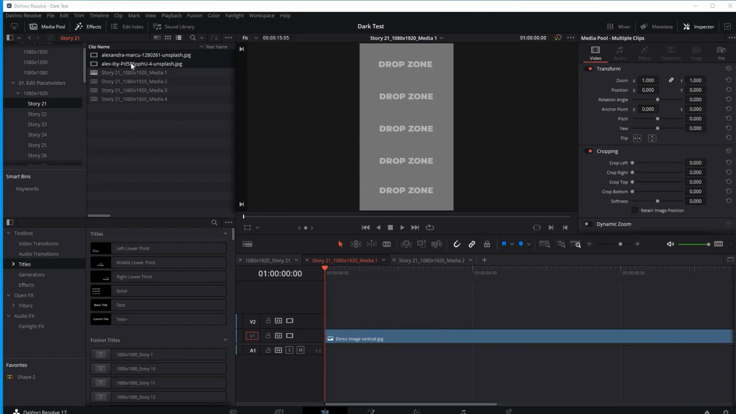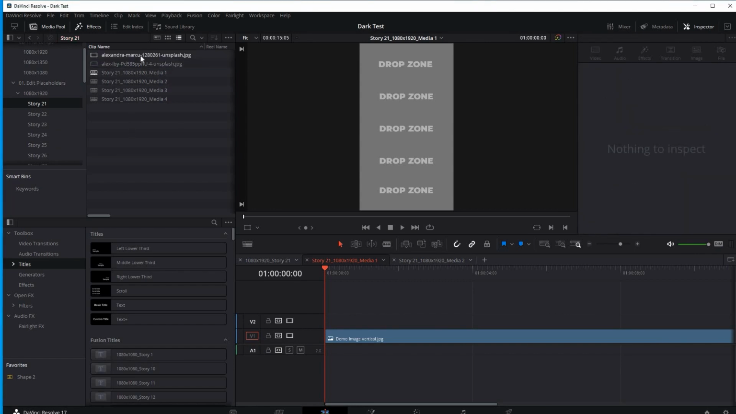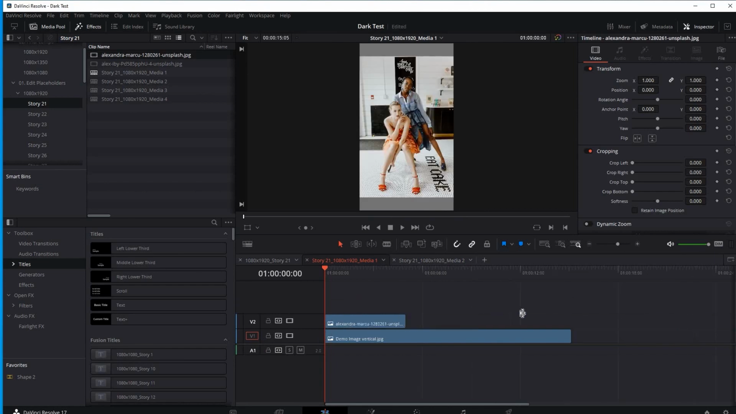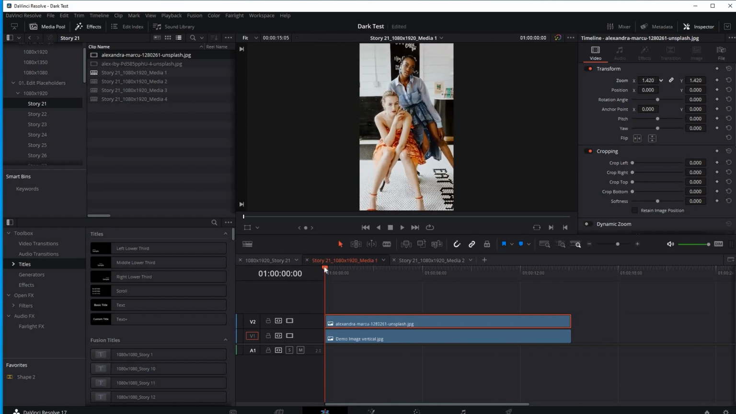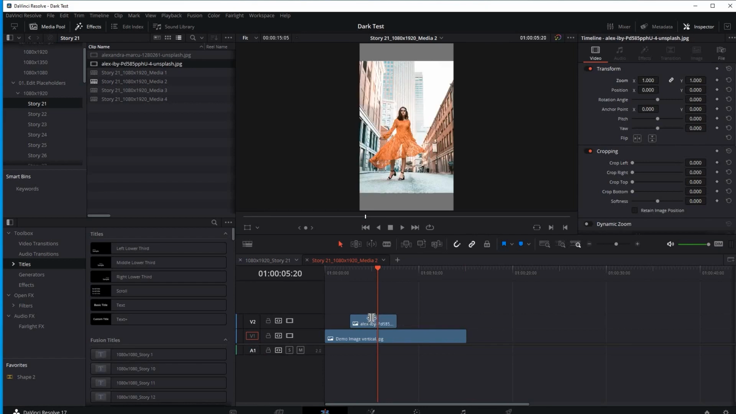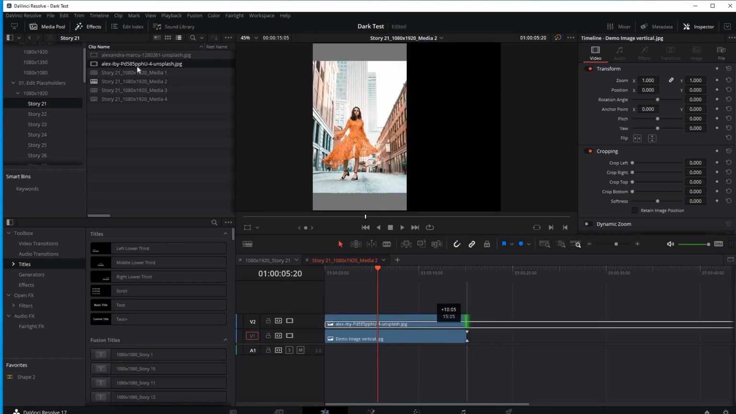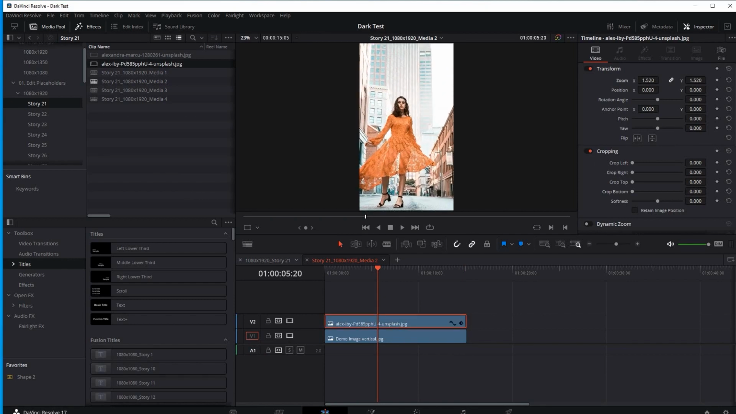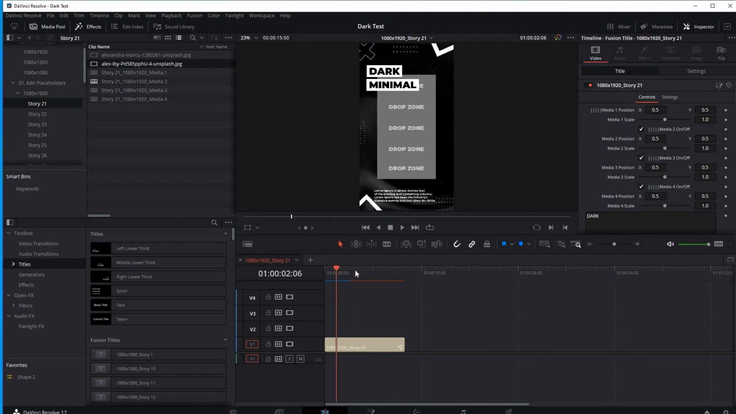I have imported 2 random images over here, but you can import videos as well. I'm going to drag and drop in the timeline over here, and just select it and resize, reposition whatever you want. Close this one, go to the next image and do the same way. In the same way, you have to open up all of these 4 different image placeholders and import the images over here. Now as you can see, it will be updated over here.